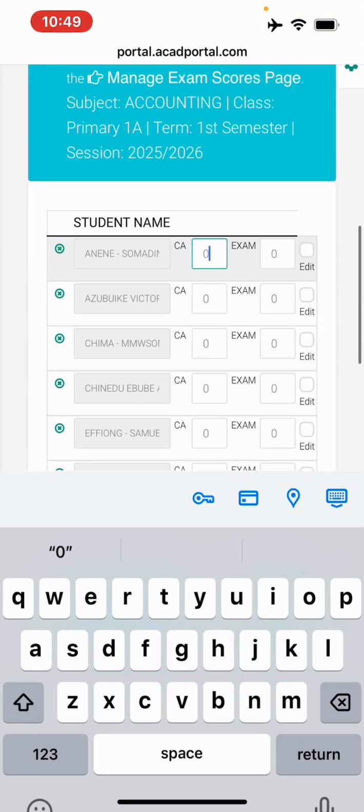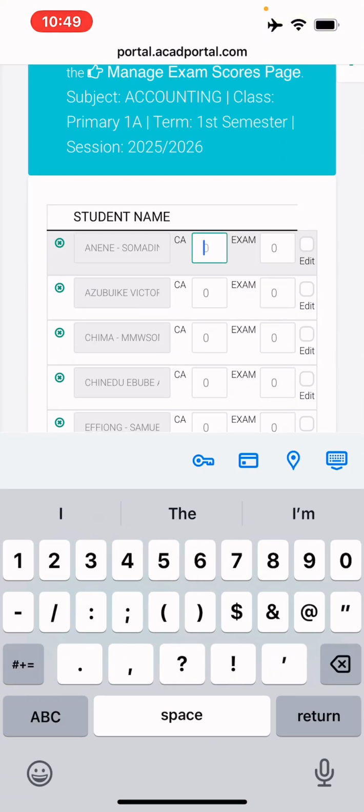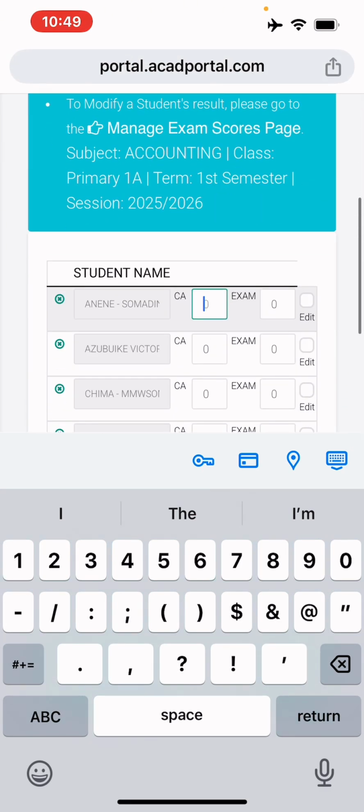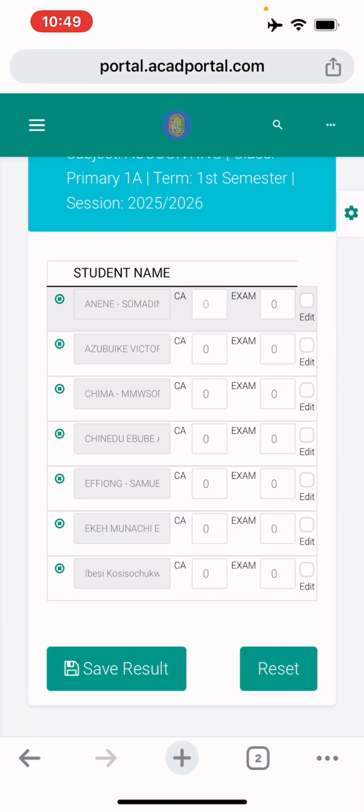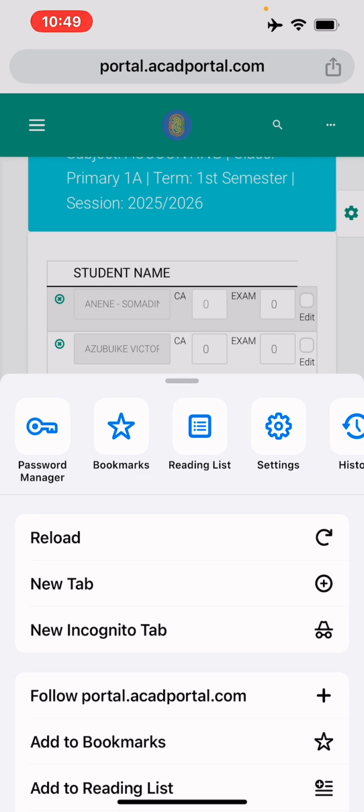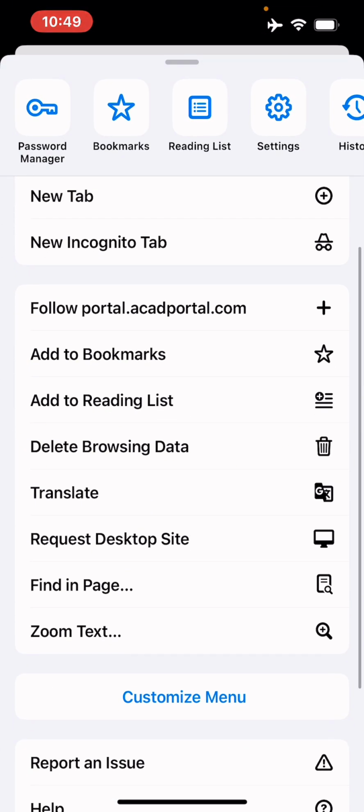And you're trying to click this to enter a figure, and the figure is not working out. It's not editing. It means that you need to go to the three dots. If you're using an iPhone, I'm using Chrome, so my three dots is down here. So you switch your phone to desktop site.